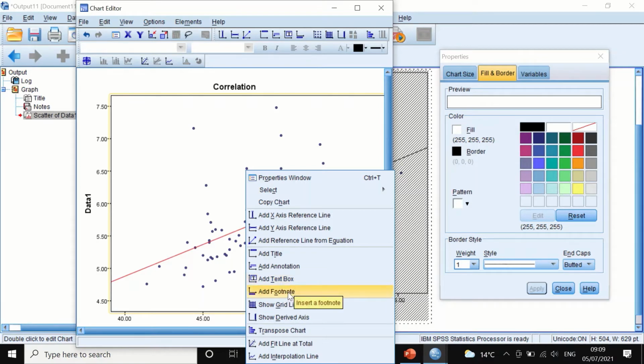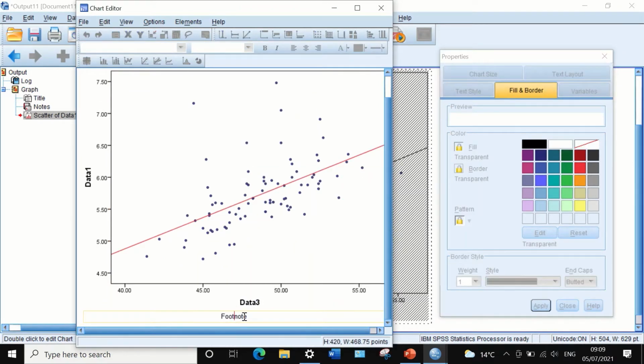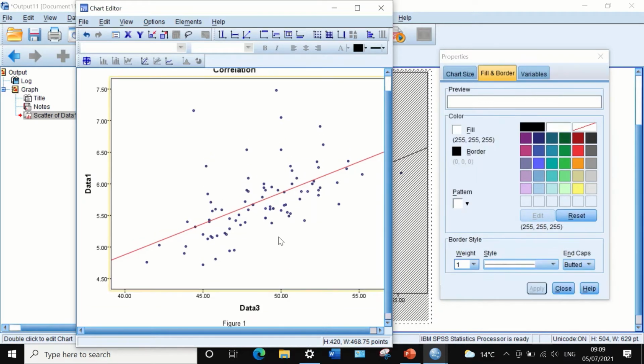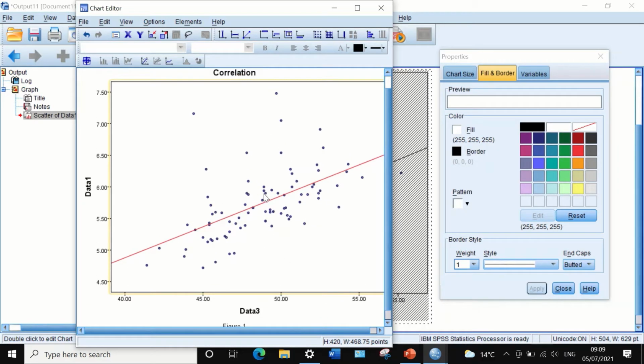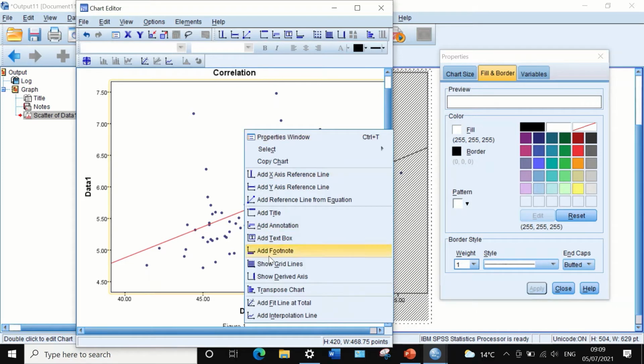I can add a footnote by typing, let's say, figure number 1. Now I have a title and a footnote for the diagram. What else? Also I can do some editing for the diagram.